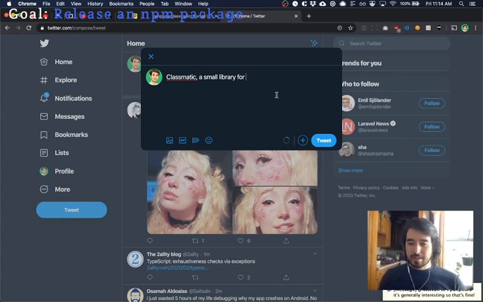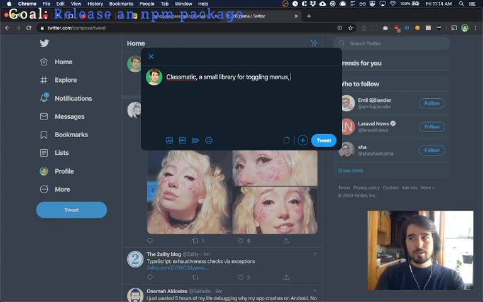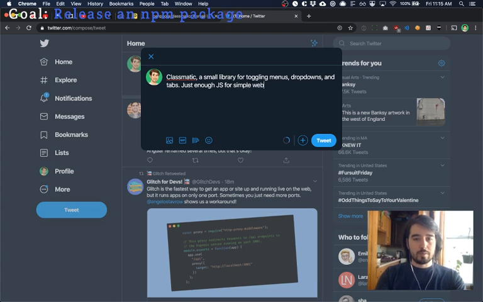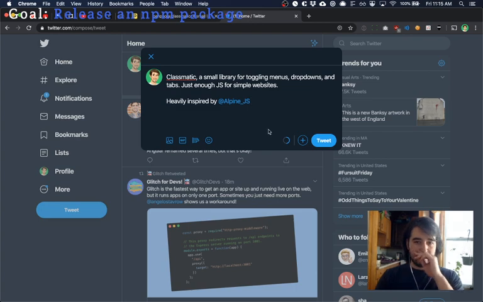Okay, classmatic. Okay, nice. Classmatic, a small library for toggling menus, drop-downs, and tabs. Just enough JS for simple websites. Okay. And I'll say heavily inspired by Alpine.js. Okay, it does have a thing. Heavily inspired by Alpine.js.